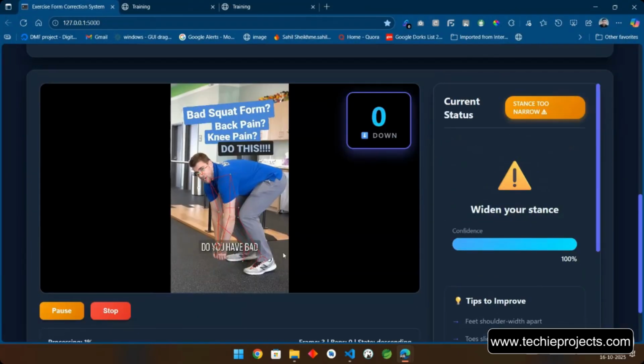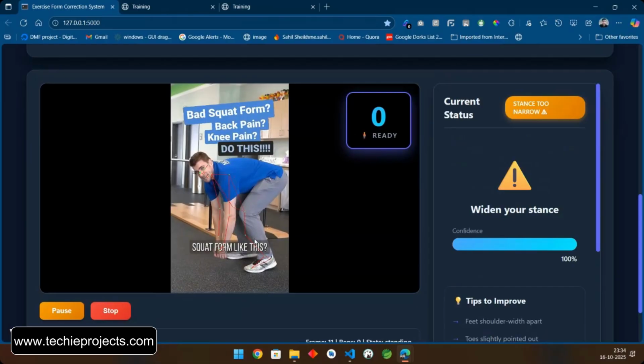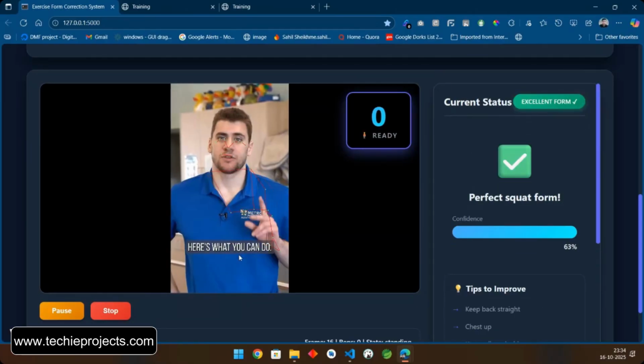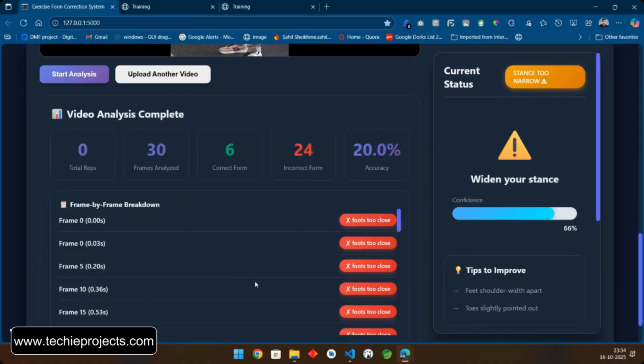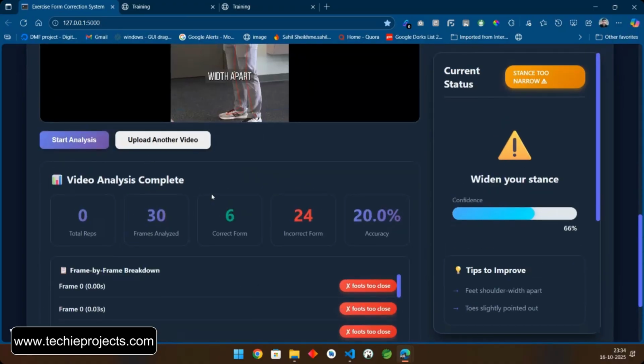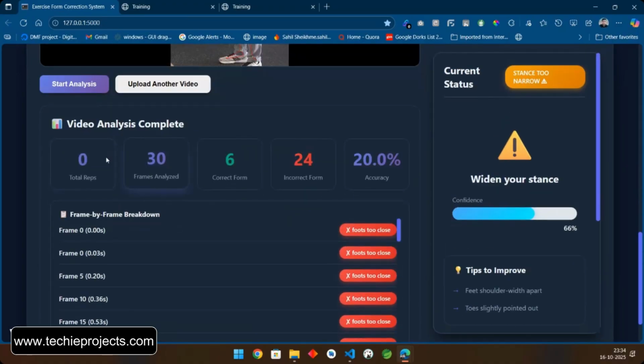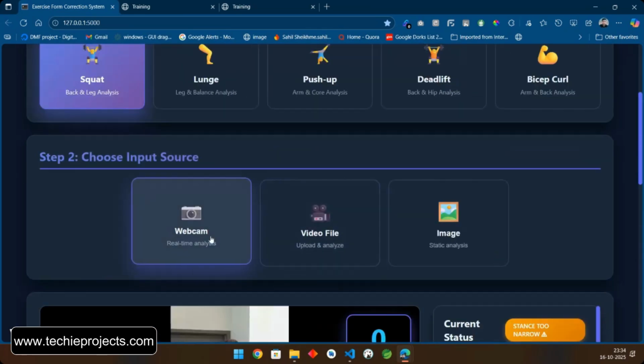So as you can see, he is leaning very far forward, and the foot distance is also very close, right? This way it will analyze your complete exercise with a frame by frame analysis, and whenever you click on stop, it will give the complete result: how many repetitions, incorrect form, accuracy and all. Okay, you can try the same with the webcam.